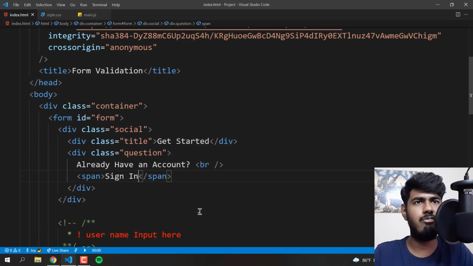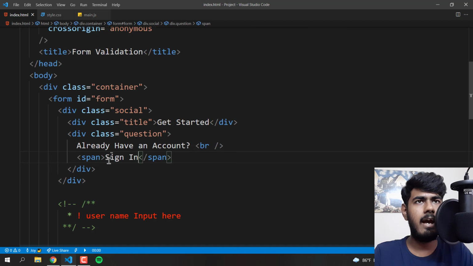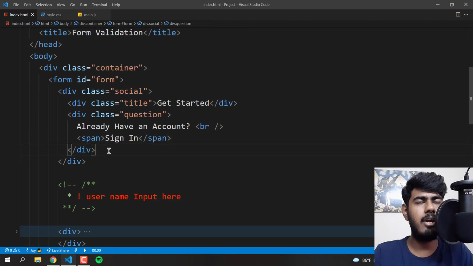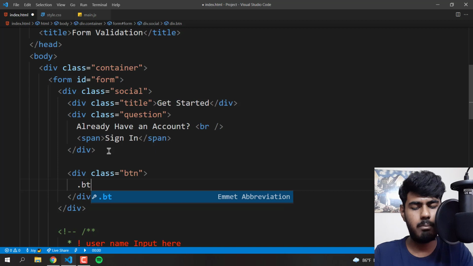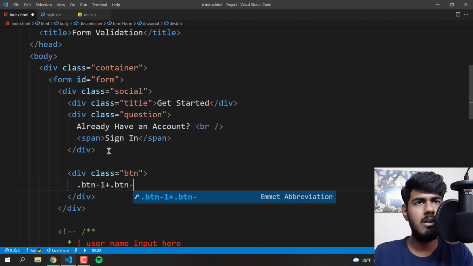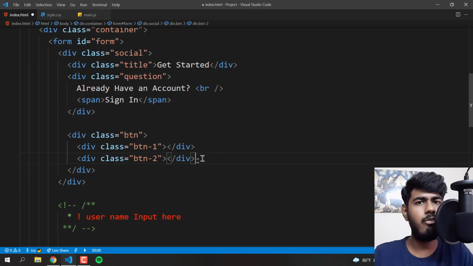There we go, and then save it. And over here you're gonna write a div with a class name button. Look at this, .btn, tab. Inside this button you're gonna create 2 more buttons. Look at this, .btn-1, plus .btn-2, then hit tab. There we go. We have created 2 buttons.